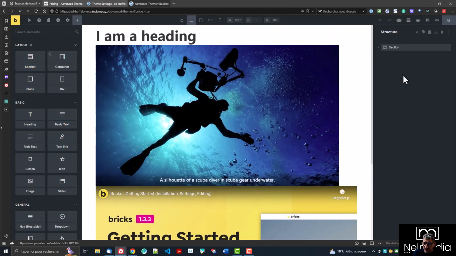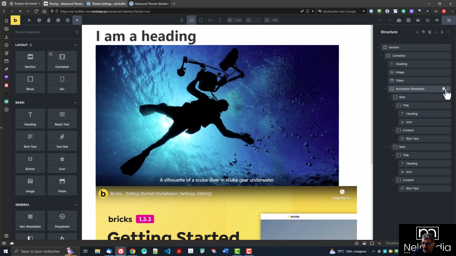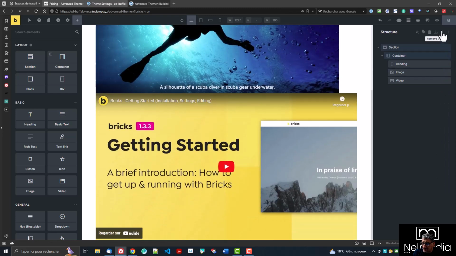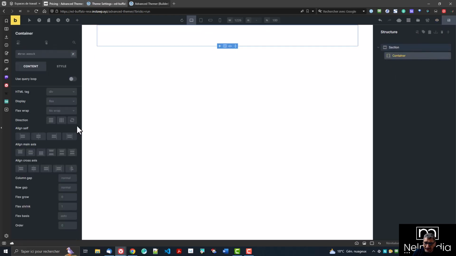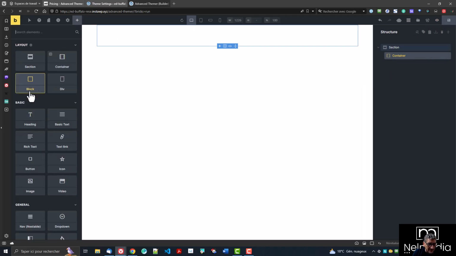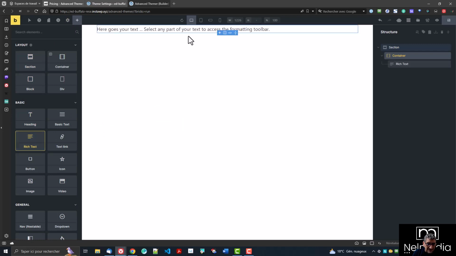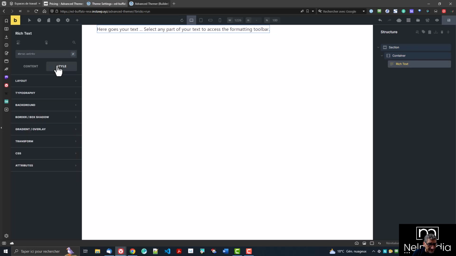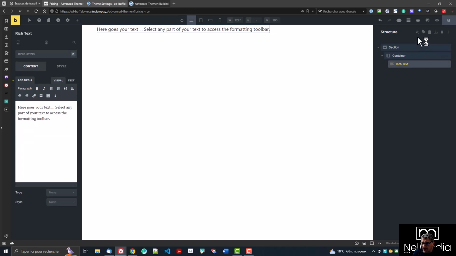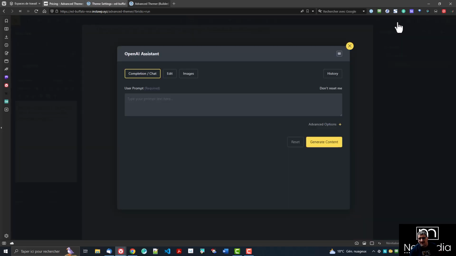Okay, so let me get rid of a few things here. A lot of things. Well, let's get rid of everything. It's going to be easier. Okay, so let's start with a new section. And if I want to add, I don't know, rich text to that, plain text. Here we go. And we have my OpenAI assistant right there. So let's click on that.